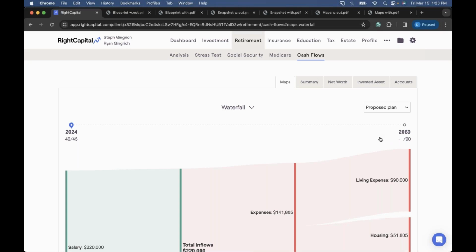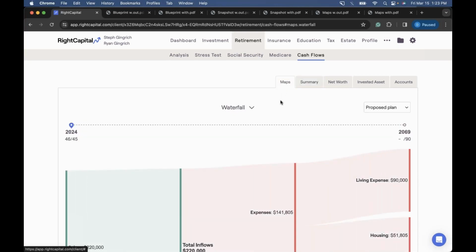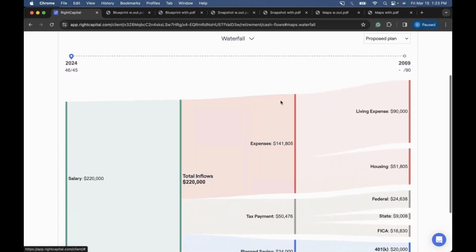So cash flows in general are some of the more popular tabs in RightCapital. It's of course where we can start to see under the hood a little bit and take a closer look at all of the cash inflows and cash outflows year over year for the duration of the client's plan. And when our cash flow maps were introduced early last year, for the first time, this added a visual component to the cash flows for each and every year of the plan. So what we have first here is our waterfall chart. And this is also known as a Sankey diagram.